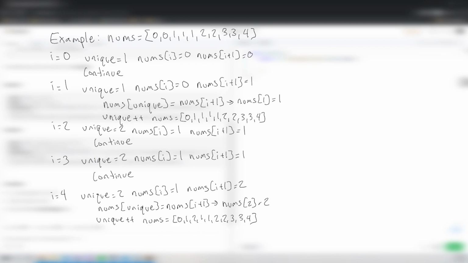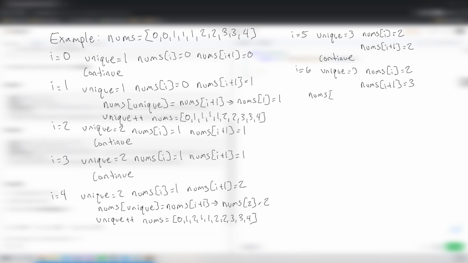Now for iteration equal to 5, our unique is going to be equal to 3. Our nums[i] is equal to 2, and our nums[i + 1] is also equal to 2. In this case, we'll just continue. Iteration i equals 6. Our unique is still equal to 3. Our nums[i] is equal to 2, and our nums[i + 1] is equal to 3. So we found a new unique number again. So now we'll go ahead and set nums[unique] equal to nums[i + 1], which is basically saying nums[3] equal to 3. And now we need to also count up unique.